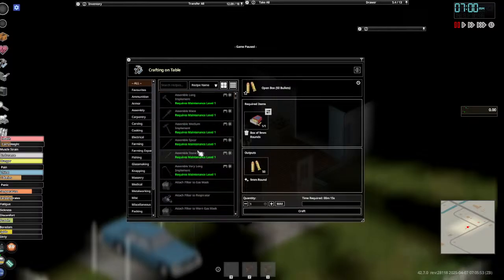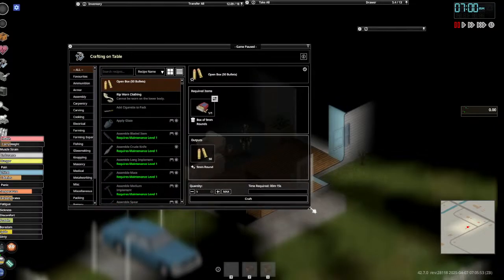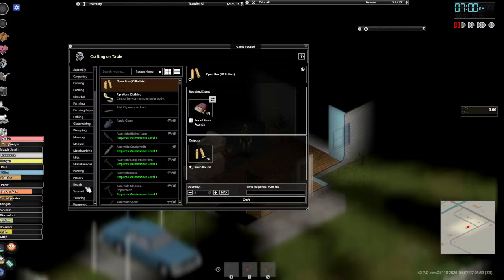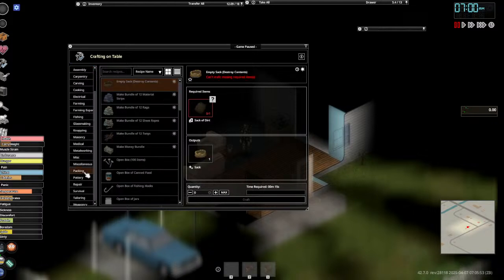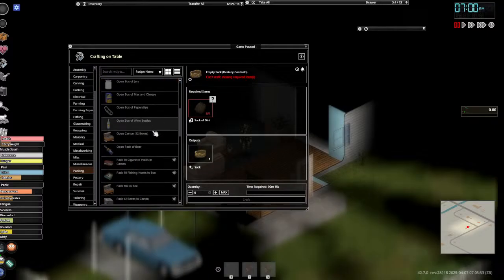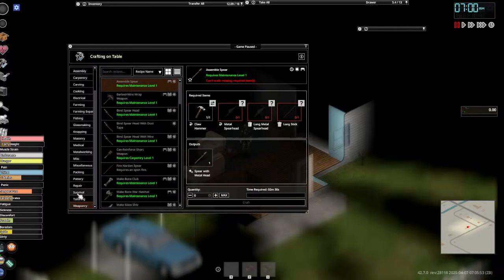Assemble medium implement. Assemble spear. Can we widen this a little bit or a little better? Working packing. Empty sack. Make money bundle. Because we'll need that. I guess custom servers. But I think you can get a full set of armor now. You can actually get up to the point where you can make yourself a full set of armor and have a katana and all that. So that's cool. Or wakizashi.